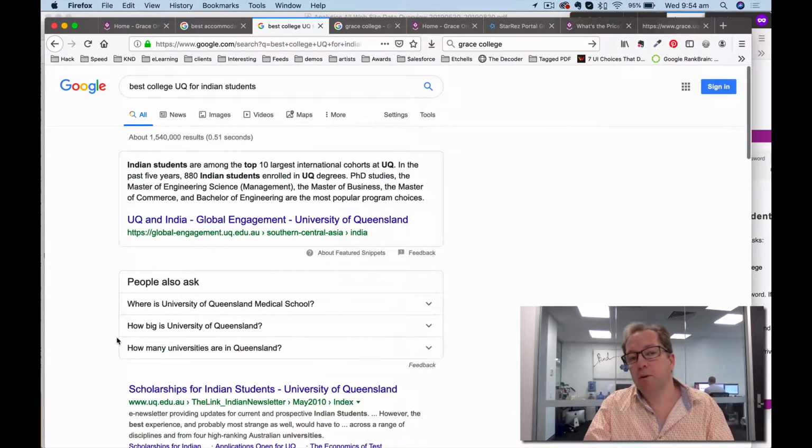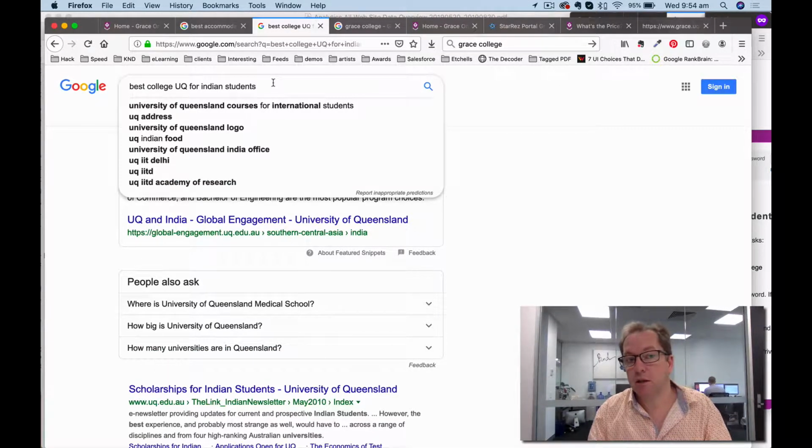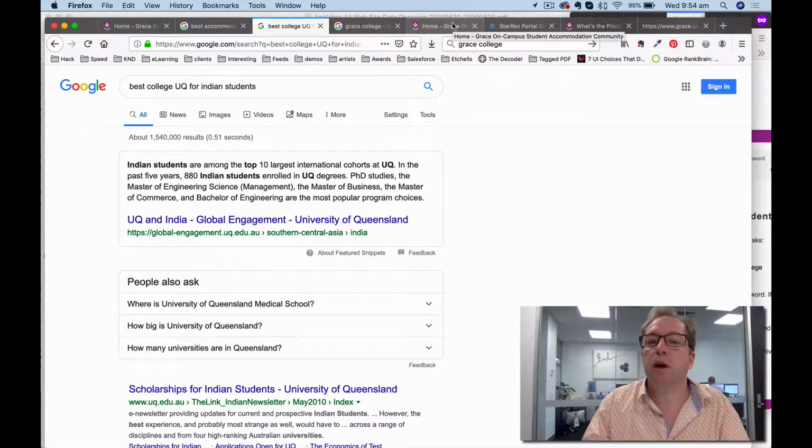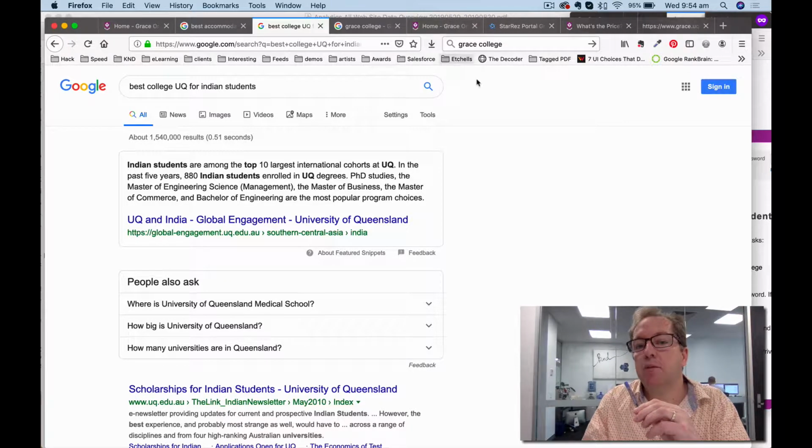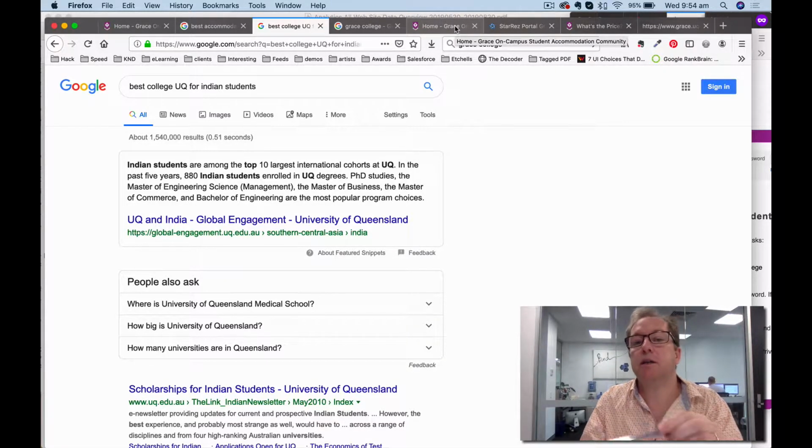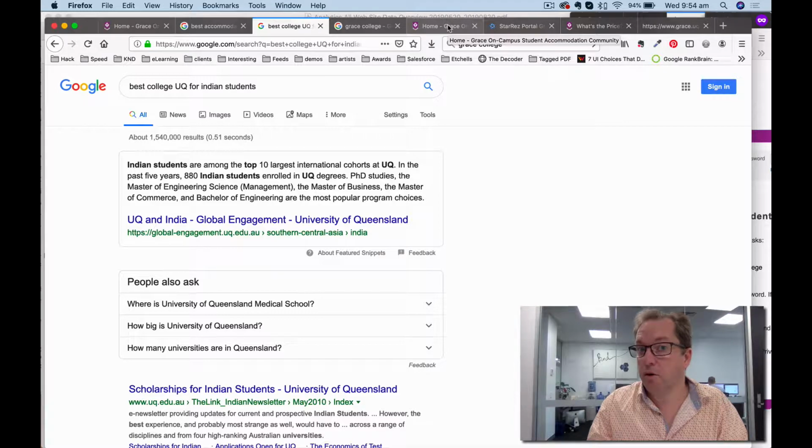So it would be worth thinking about what your key markets are actually going to search for in Google, because I think that's kind of missing from your site. If you have a look at the title of the page here, and it says Home, Grace on-campus student accommodation community. So that doesn't mention UQ. So I would get that in there. If you're targeting UQ students or university student accommodation, that title needs to be much more targeted. And that's the same with every page on your site.